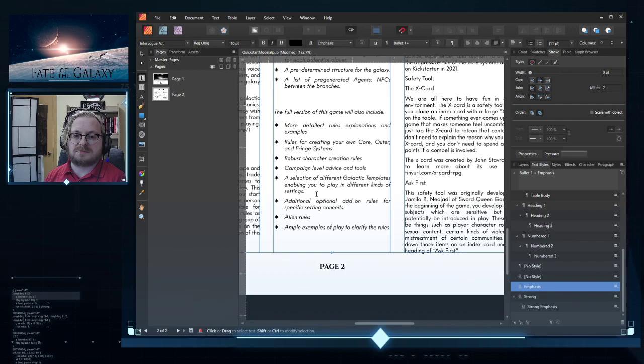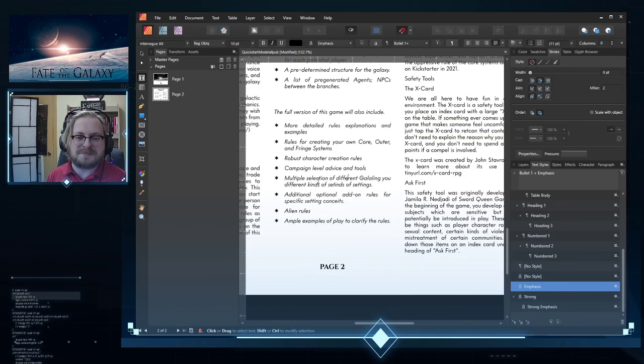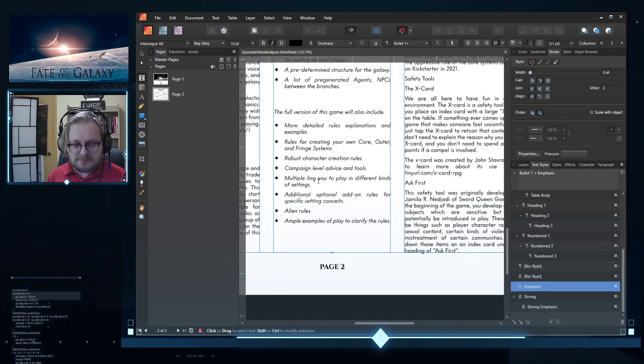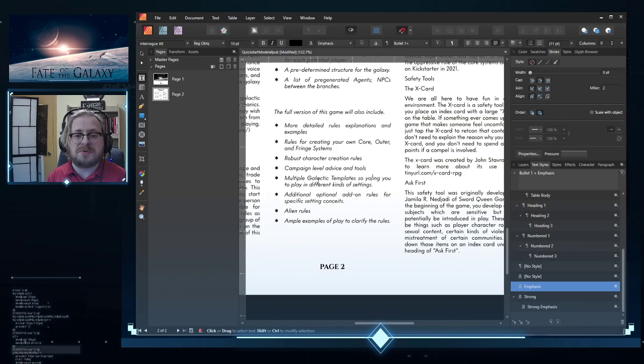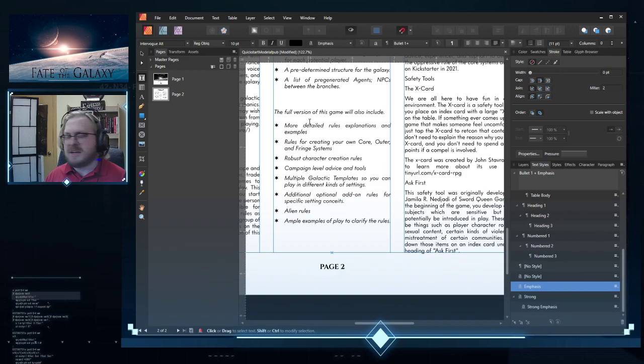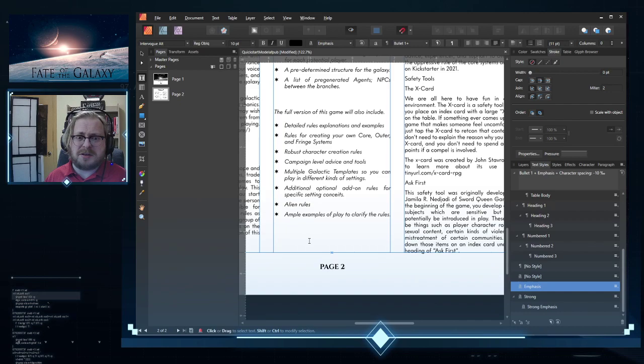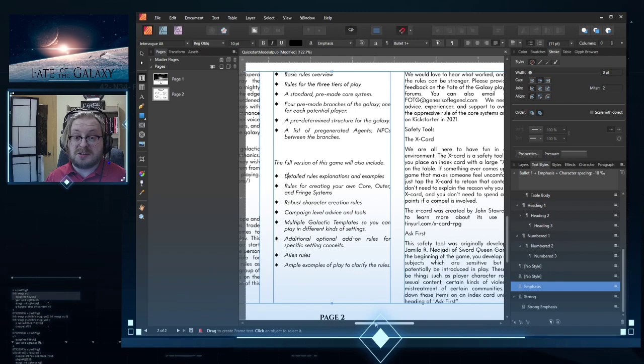I can easily turn this into multiple galactic templates. So you can play in different kinds of settings. So just, you know, things like, I'm going to delete this more. A lot of this is just plain better writing, but it's particularly helpful in contexts such as this.